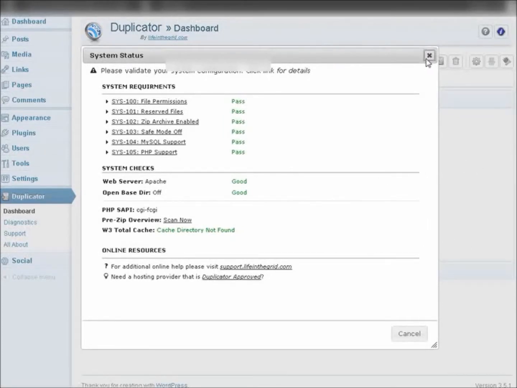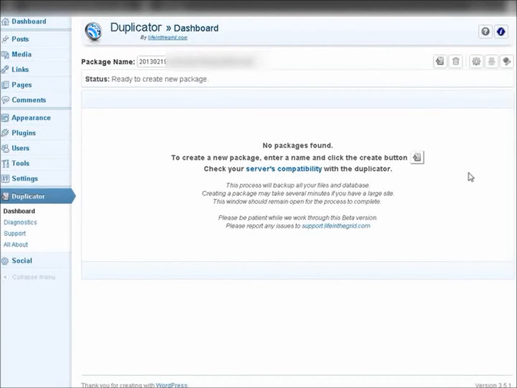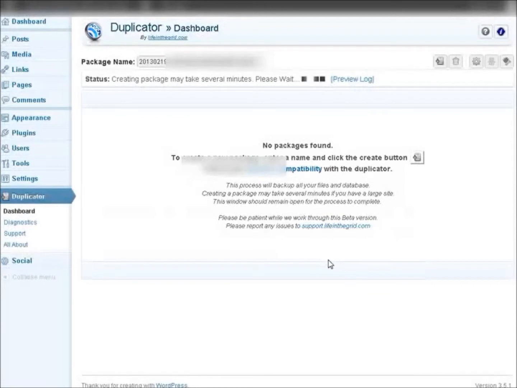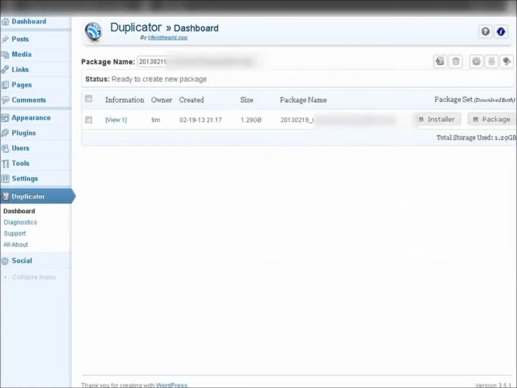So let's close this. Now what we're going to do is create a package. So if we just click here, and now we should perform the scan. And it's just going to go through and tell us how big everything is. So we got 1.32 gigabytes here, how many files and how many folders. Okay, so now what we're going to do is create a package set. And we'll just let this finish here. Okay, so the first part is done. We've now created an install package.